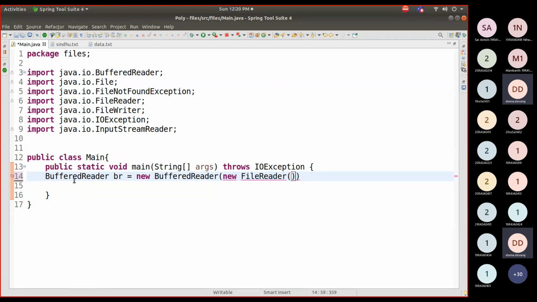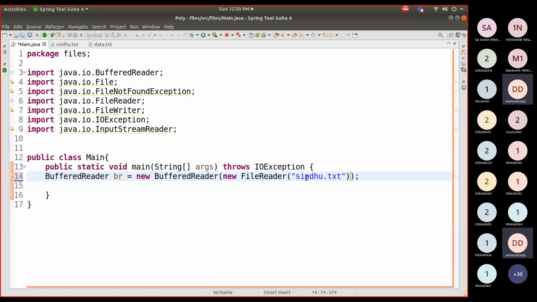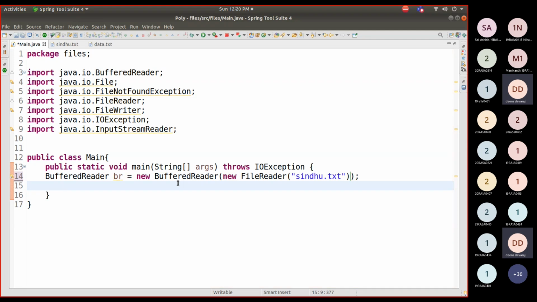You read that file. In my case, it is Sindhu.txt. It can be .csv also. Any file format you can read. Here you can use input.csv or whatever. Then after you read it, you know how to read it. You just take a string variable, String data, and you store the data that you get in it.